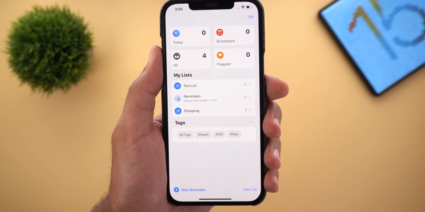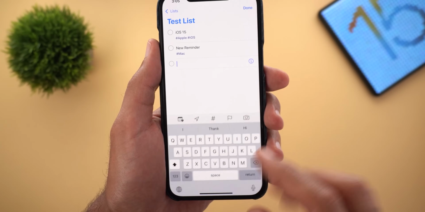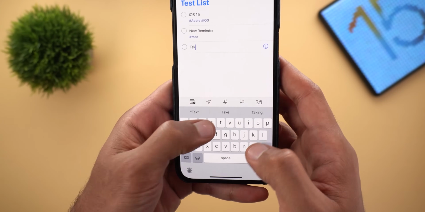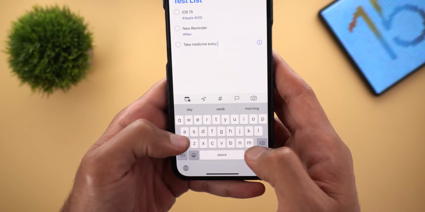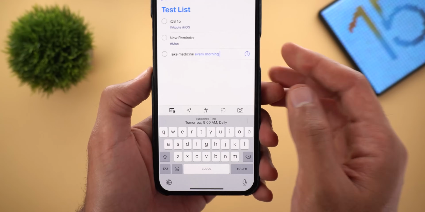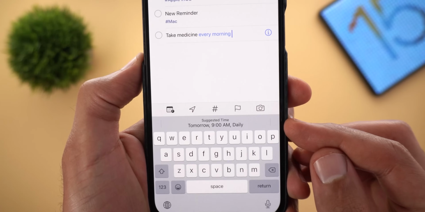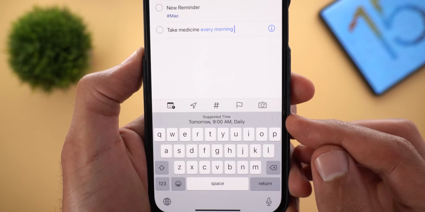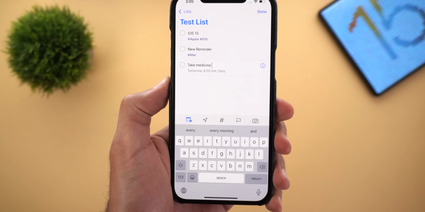The Reminders app also got an improved natural language support. So for example, when you create a new reminder and type something like take medicine every morning, it will automatically detect the word every morning and suggest a daily time for you. So it says here, suggested time tomorrow 9 a.m. daily. And when I tap on it, it will set everything automatically.